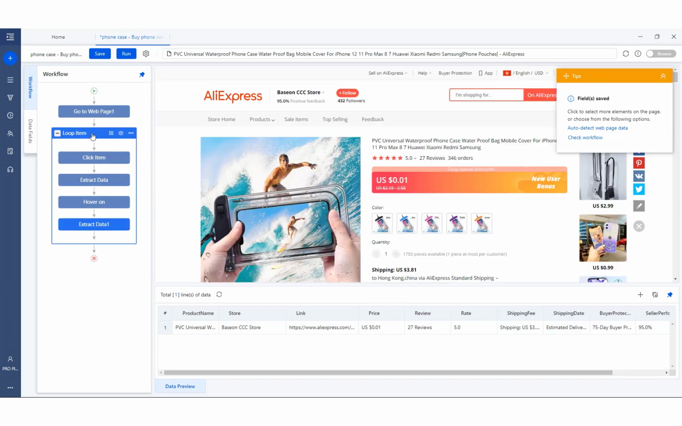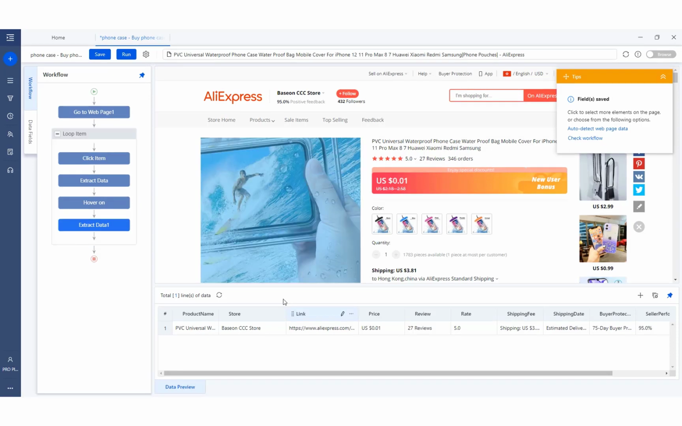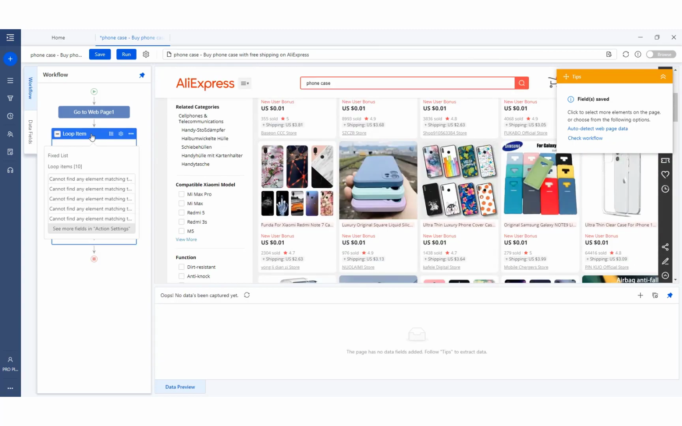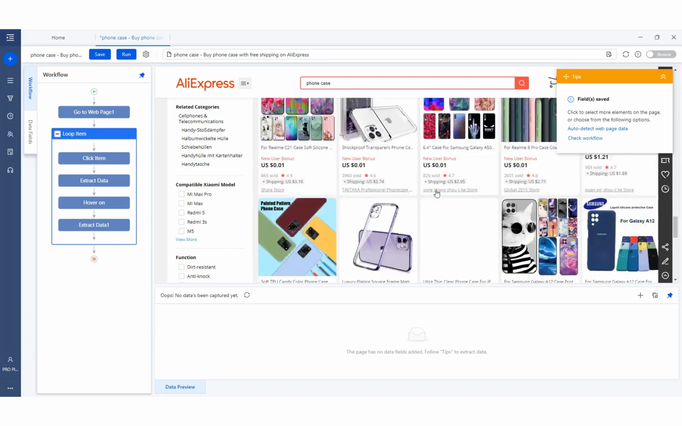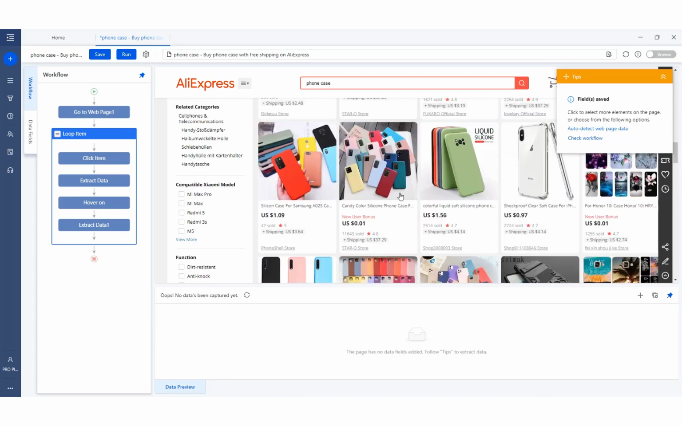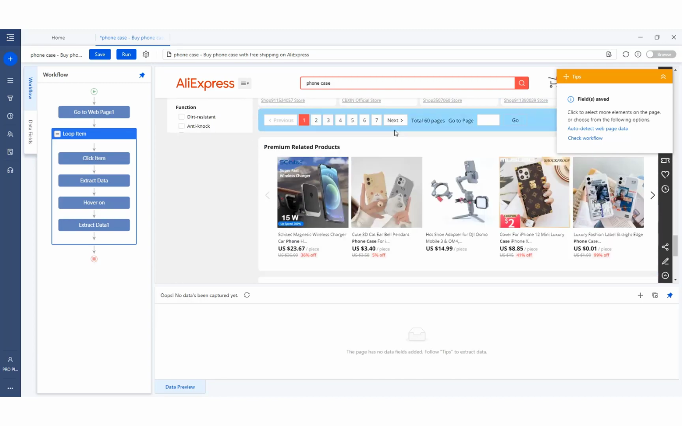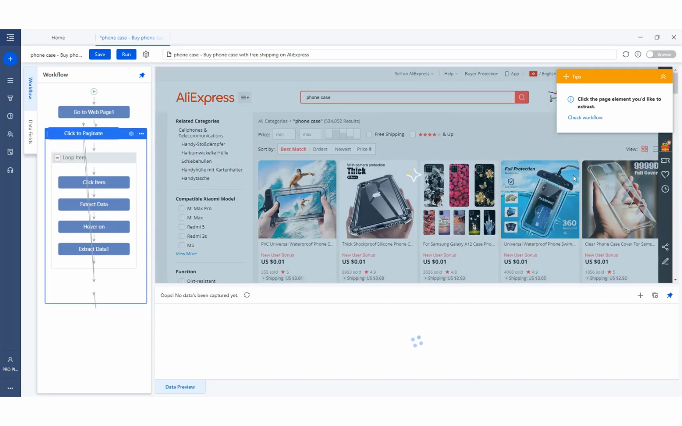Perfect, we just completed the workflow for one product, which will be repeated for all the products on the first page. Now we need to set up pagination. I go back to the web page and scroll down to the bottom. Click on the next button, loop click next page.